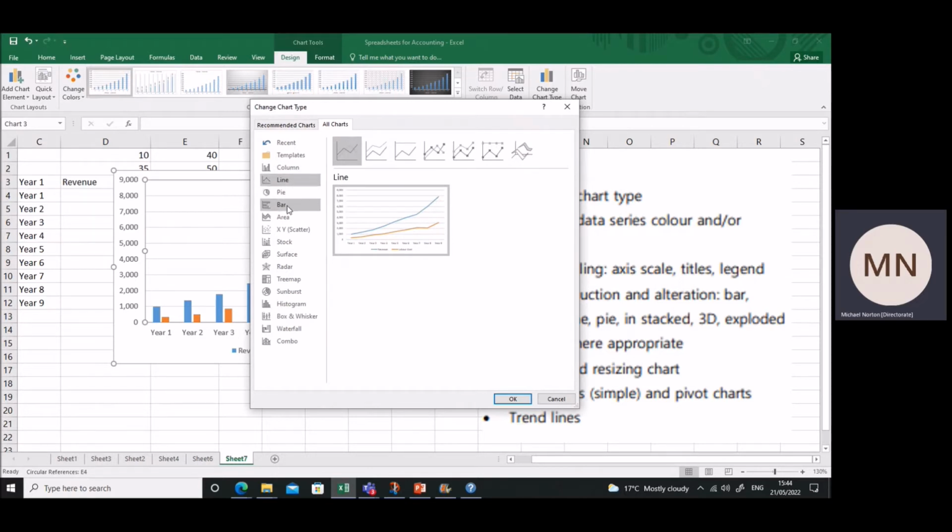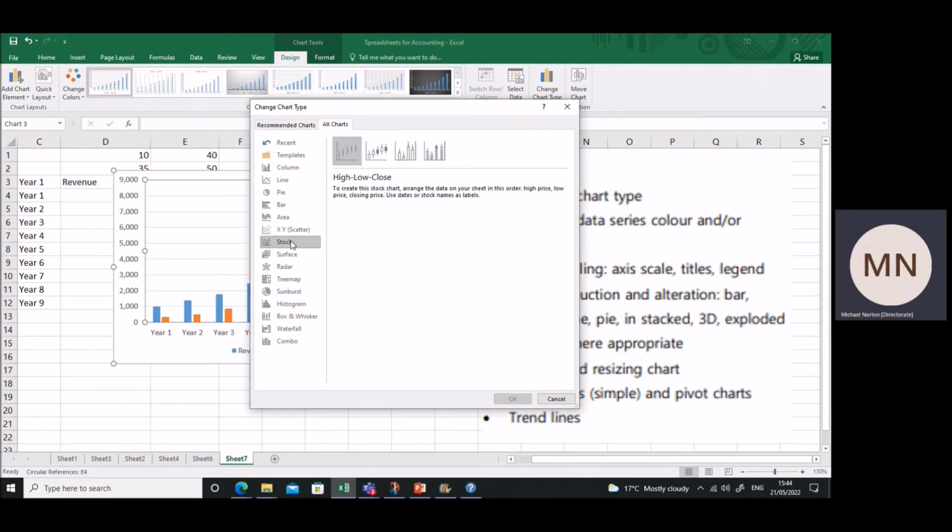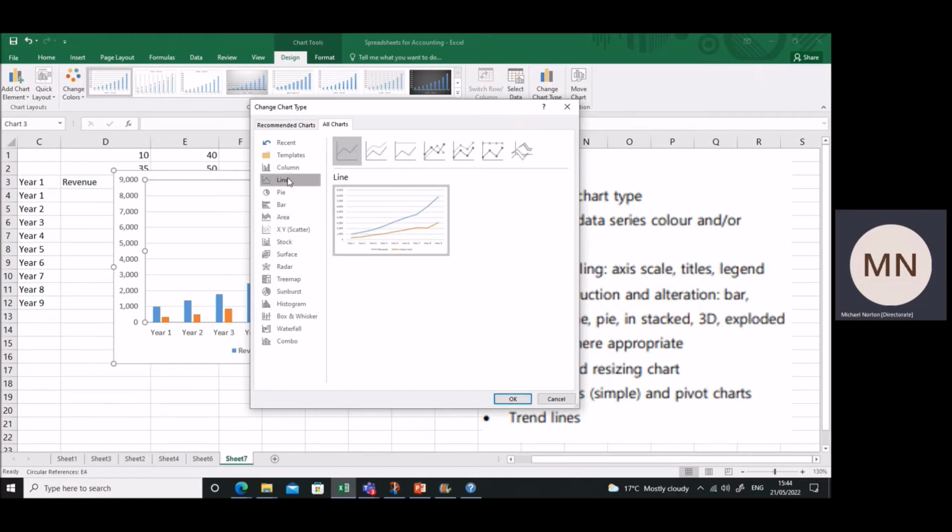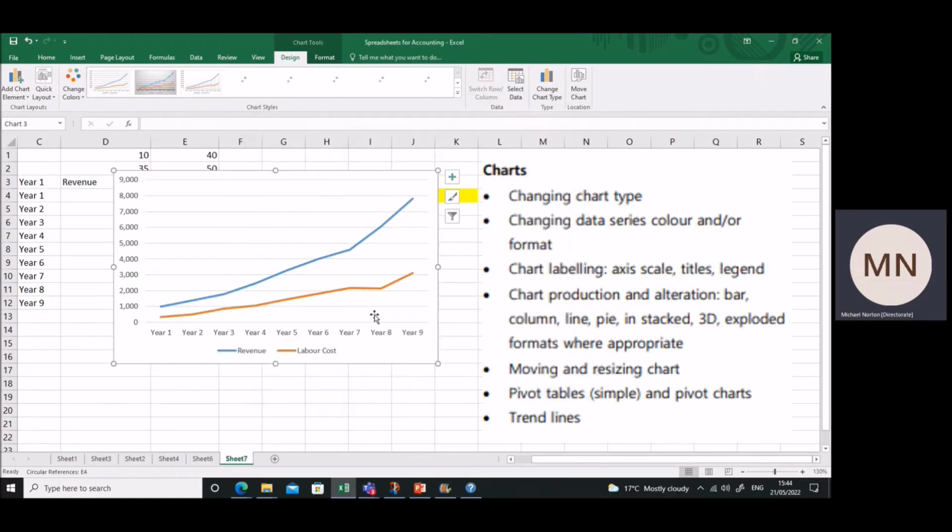We've got lines here, bar charts going across, area ones. I don't know what stock one is. Oh yeah, it's that weird stuff of high, low, close. Don't really like those ones. So let's switch these to lines. Okay.